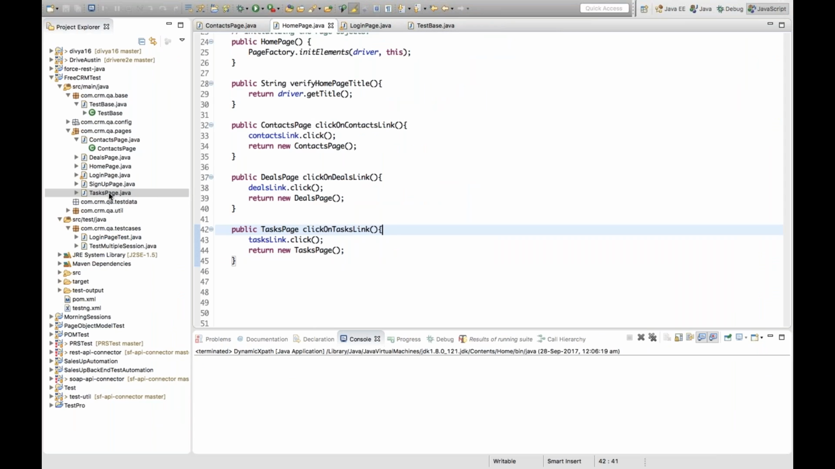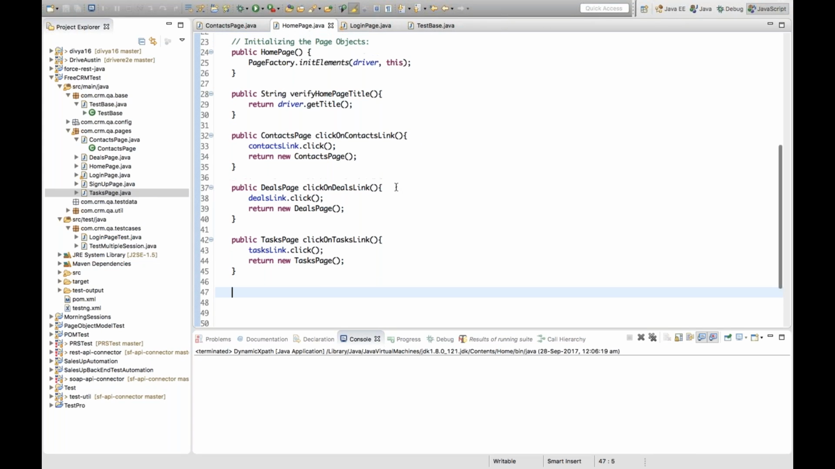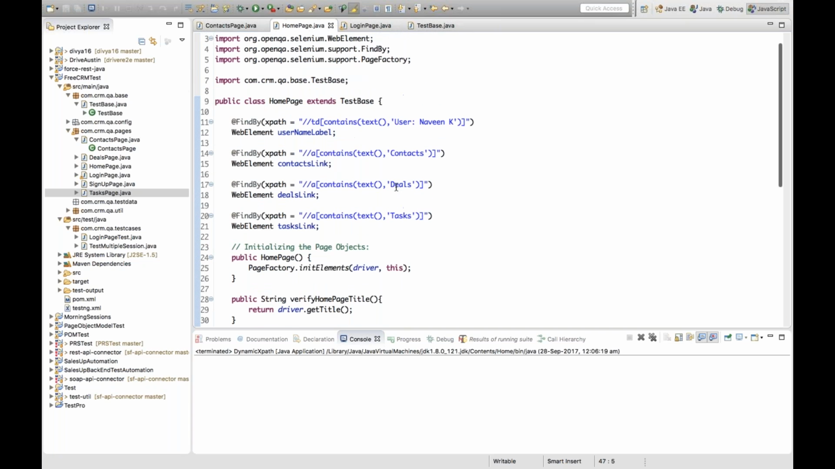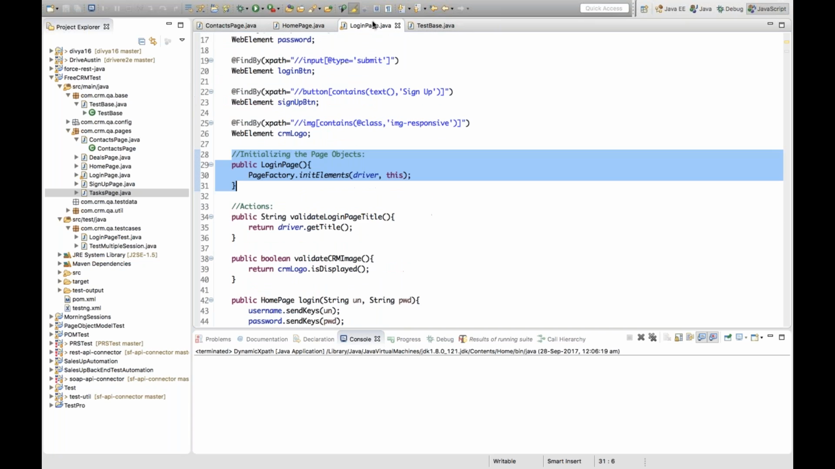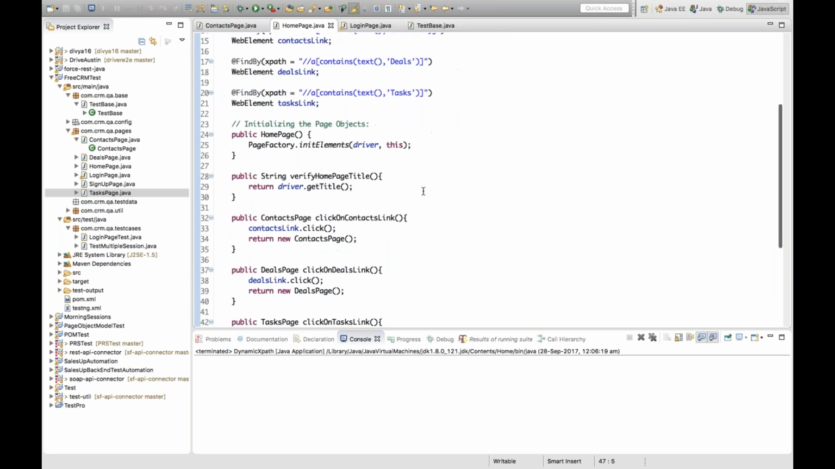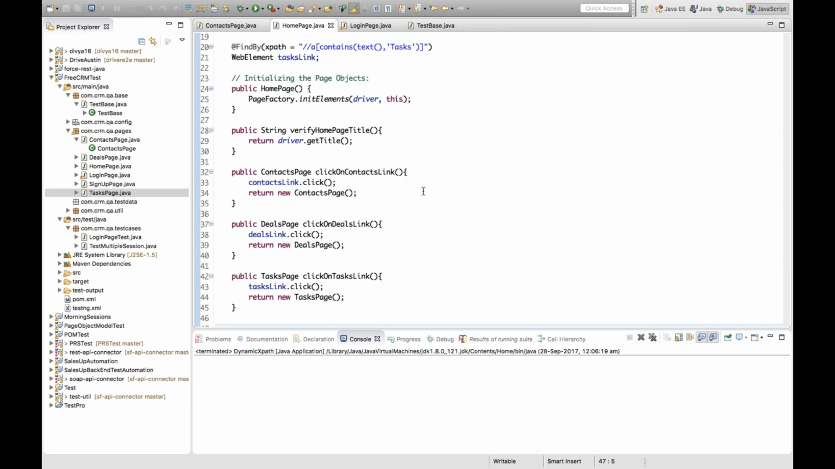Now you will see different advantages one by one, just wait for some time. So these are the four methods I have created. This is called the page library: for the login page, this is a page library I have created, and for the home page, this is a page library I have created. Fine. Now let's write some test cases. So what I'll do, I'll write a test case.